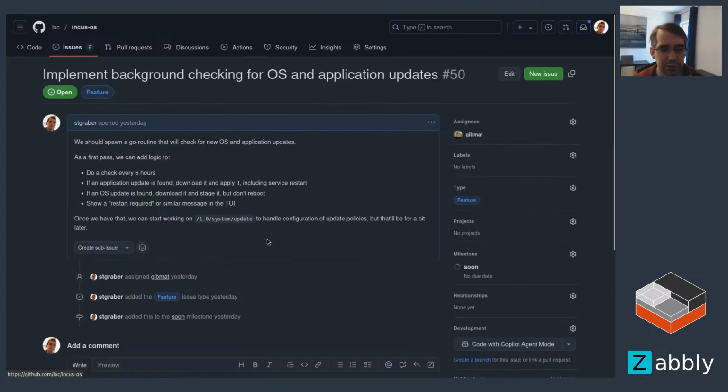On the OS and application side of things, we want to actually start looking for updates and applying them automatically. The idea is to do something similar to the default policy on Incus: every 6 hours we'd check if there's an updated version of the applications. If there is, we'll just download and apply it immediately. If there's an update to the operating system itself, then we would download that and stage it.